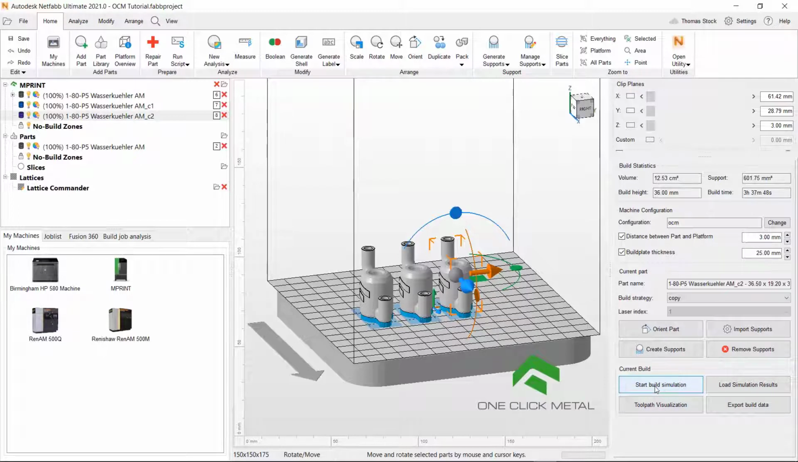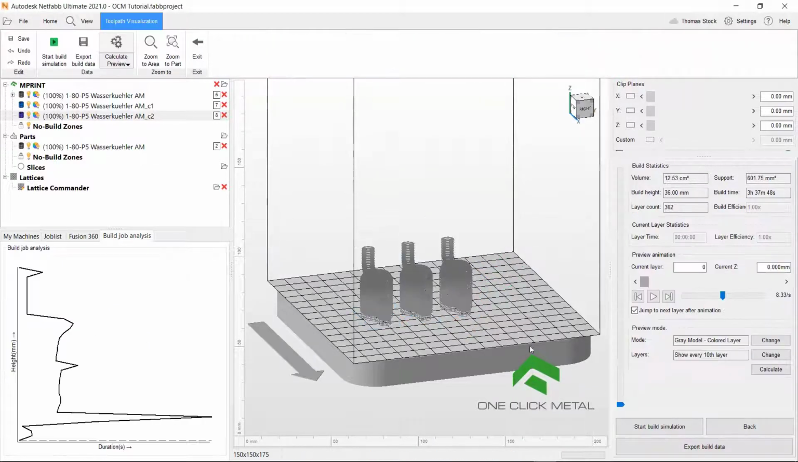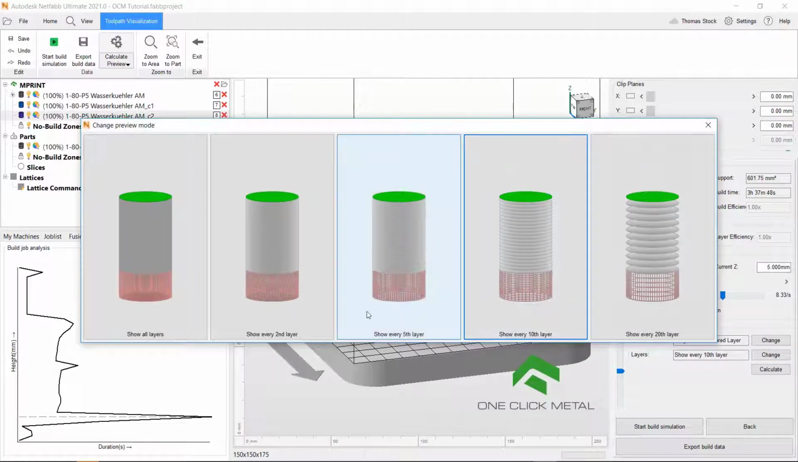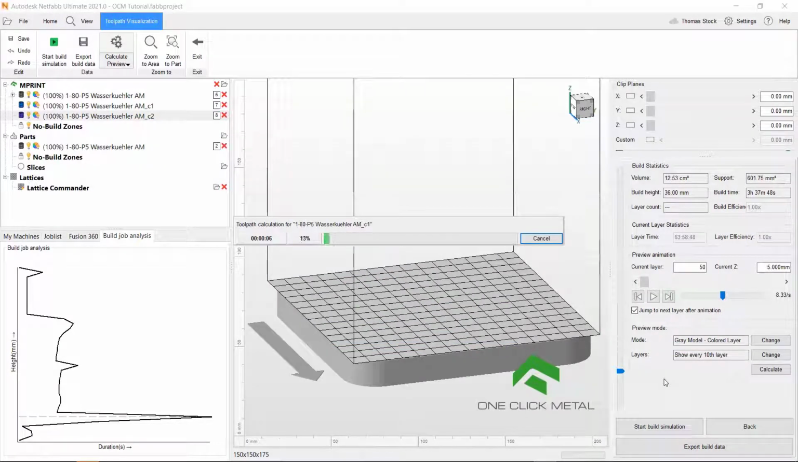Of course, you do have the option to do a build simulation and or load previous simulation results. On the right, you can see your build job analysis, showing how the duration of each layer changes with respect to the height throughout the build. We can move the slider up on the right and move through the build and look at the layers at each stage. At the moment, we're showing every 10th layer, but if we want more detail, we can change this and say, show every second layer.